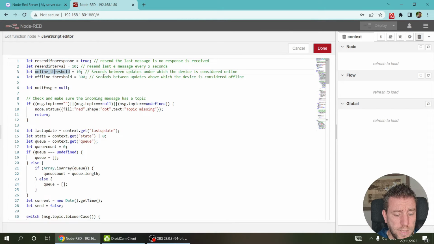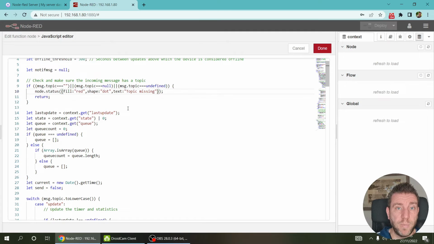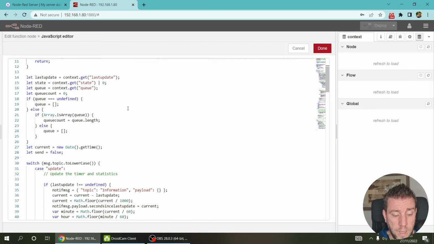So we have a couple of variables in the beginning. I'm going to talk about these in a couple of seconds. These basically control how the logic works within the flow. And first we are checking if there is a topic, because if there is no topic, you get a message that the topic is missing. As I said, it is important. The topic is important for the rest of the code in the flow.